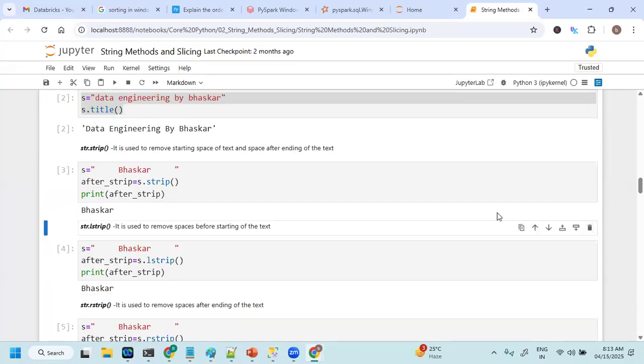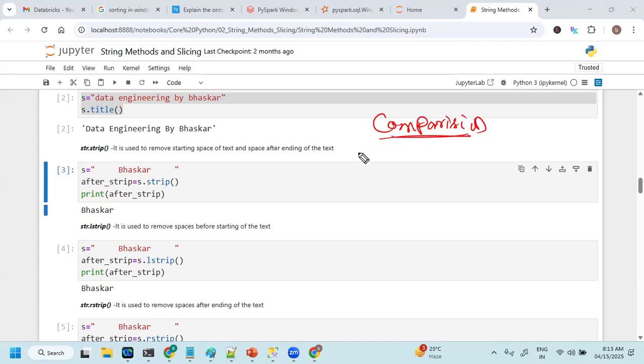The lower function and upper function are important when you go for any comparison. When you go for any comparison, there is a chance to use those functions. But capitalize, title, and swap case are not that important. You can just ignore them. And even title, if you want to convert the first character of every word to upper, then you can go for that.